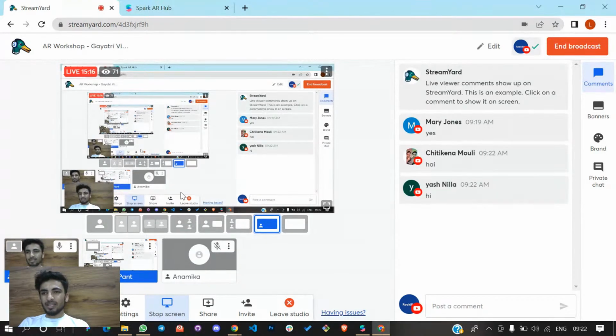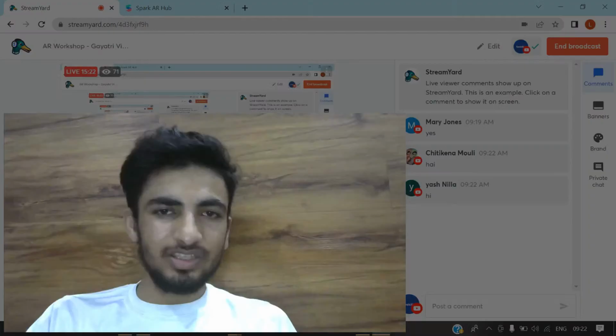So this is the money. This is the amount of money that you can generate using Spark AR. This is the power of Spark AR.